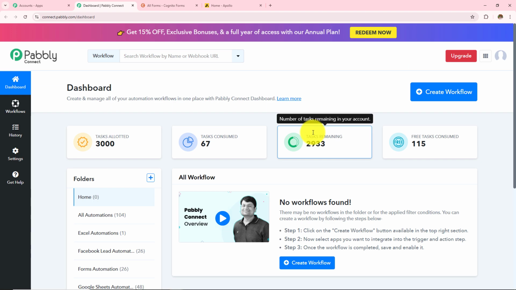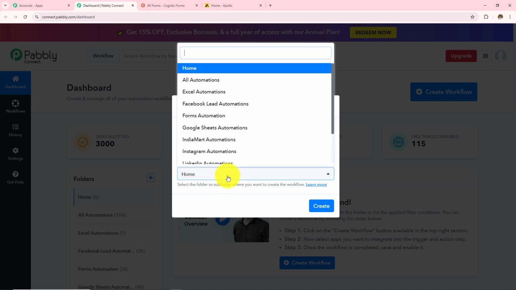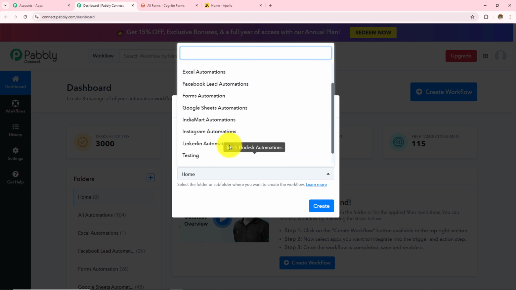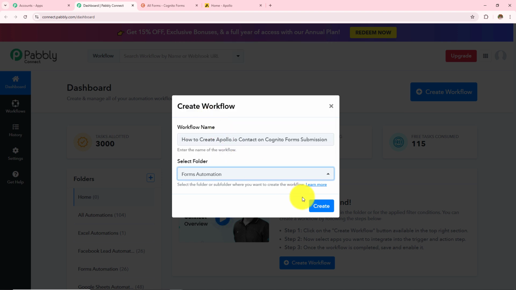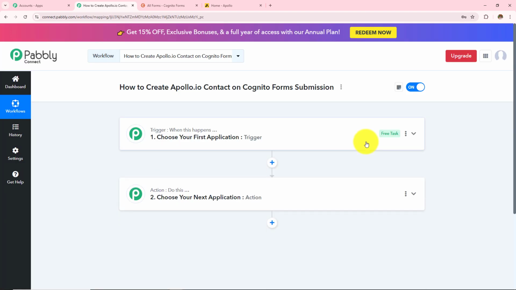For now I want to create a new workflow, for which I need to click on create workflow, and first I need to provide the workflow name, and then I have to select the folder in which I want to save that workflow. So first let's name this workflow how to create Apollo.io contact on Cognito Forms submission, and now I need to select my folder. So these are the folders that have been created, and I want to select this forms automation and then click on create.